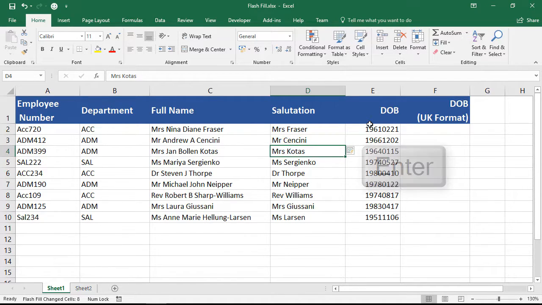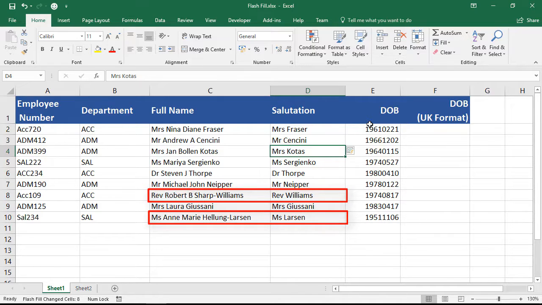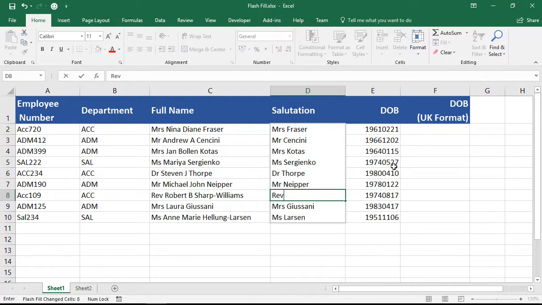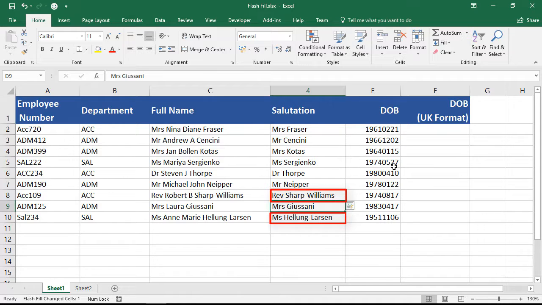However, note that in 2 of the cells, Excel hasn't noticed that we have hyphenated names, Reverend Sharp Williams and Miss Helen Larson. So in such an instance, you'd need to give Excel a hand. Click back into the cell that represents the first exception and type out what it should be, Reverend or Rev Sharp Williams. Press enter, and there you go. Excel has automatically corrected the other exception, Ms. Helen Larson.